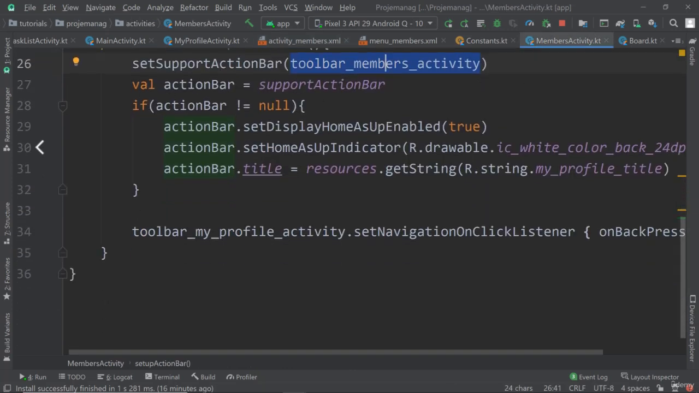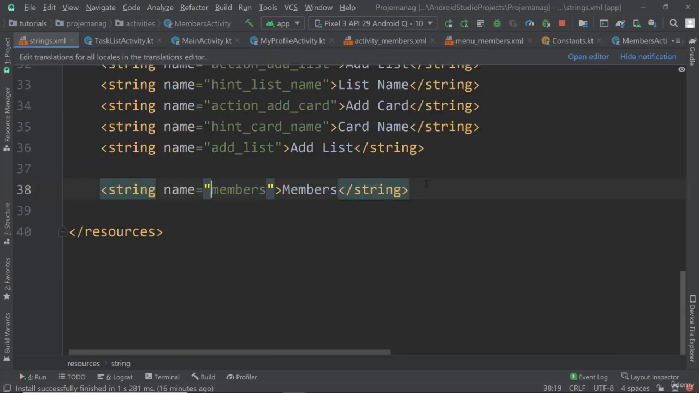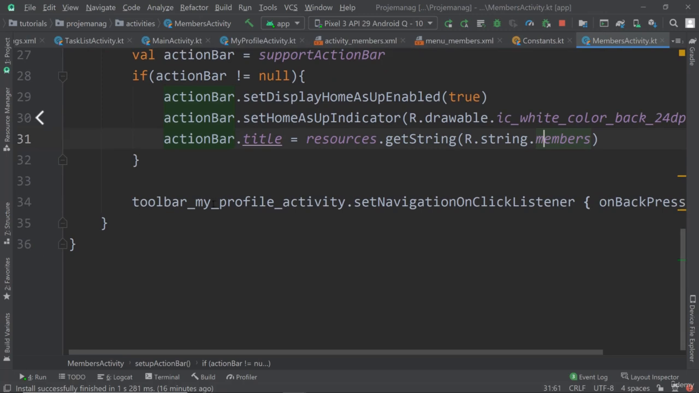We didn't really create it, but yeah, we created it at one point. And then with the action bar, we check if it's null, if it's not. And then as the drawable, I use the back button. And here we could set a title, or we could leave it. Well, we could use members here, right? Which is this one. So if you want to set a title, that's how you can do it, of course.